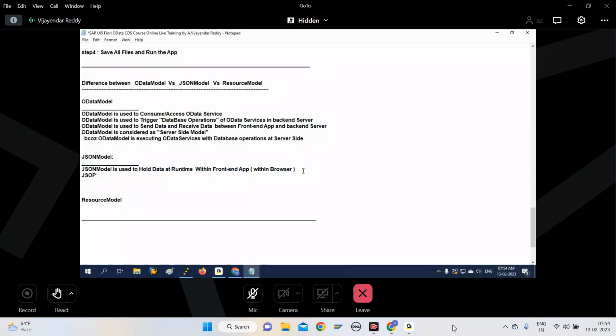But the purpose is that JSON model is used to share data with multiple views within the front-end app. That means it can transfer data from one view to another view. That means it can share data with multiple views.